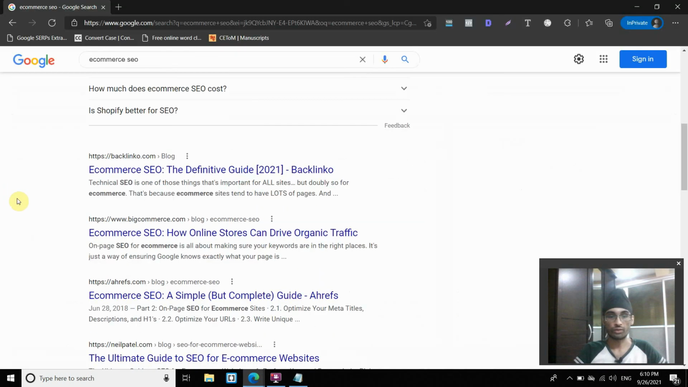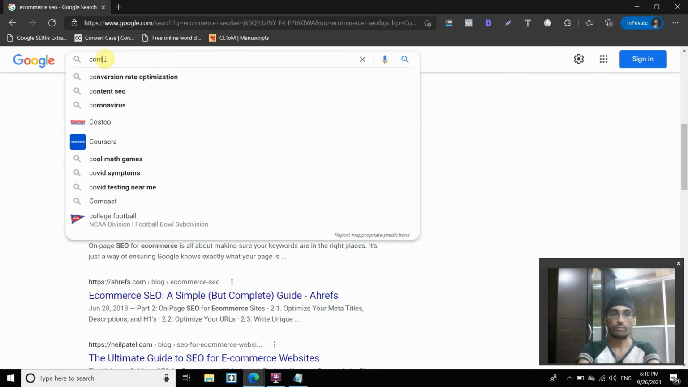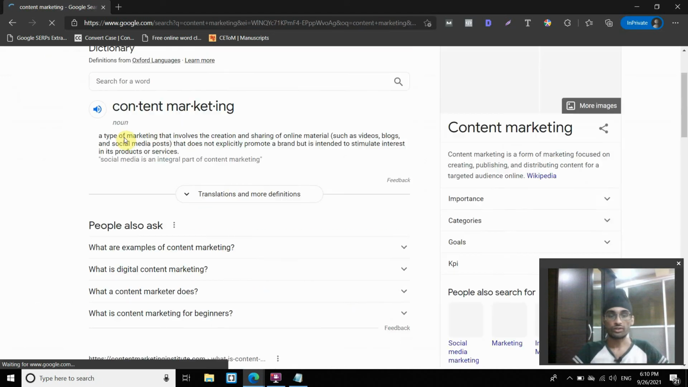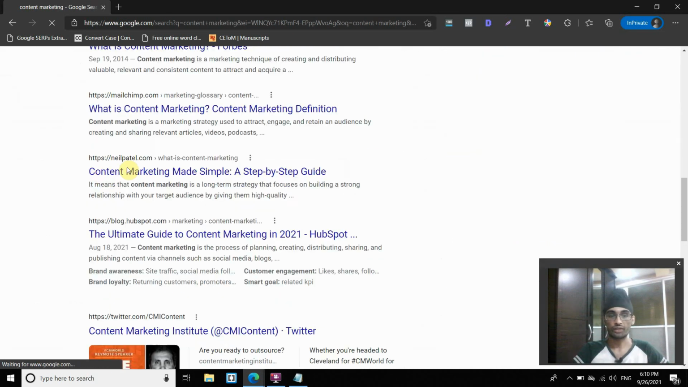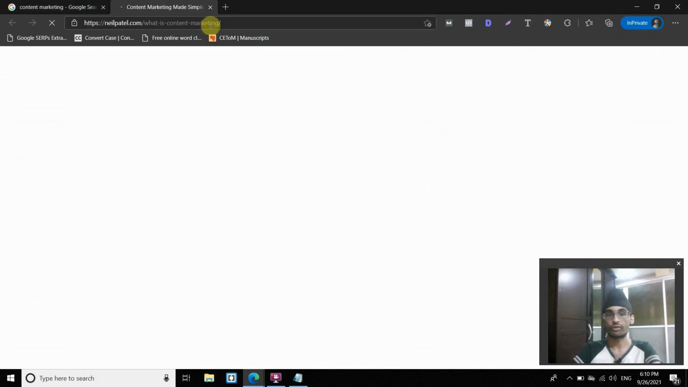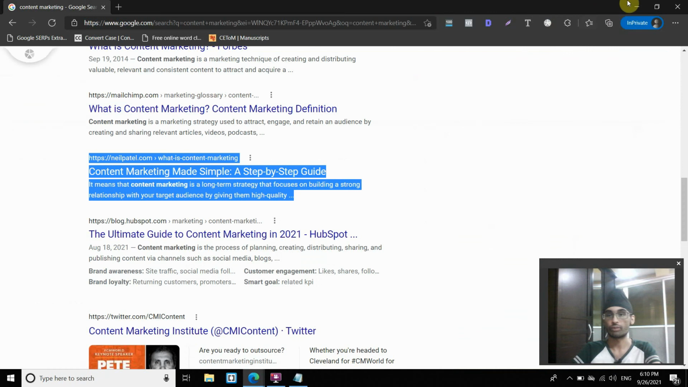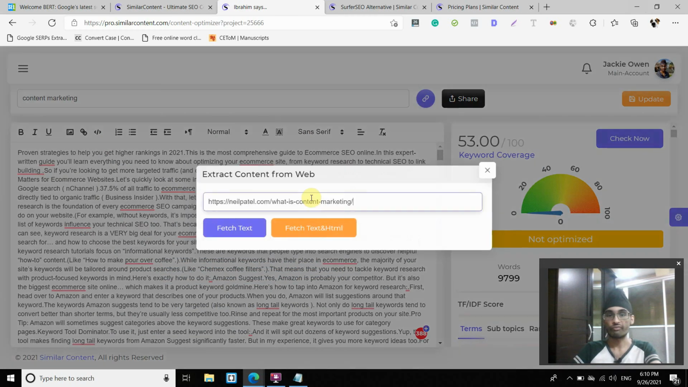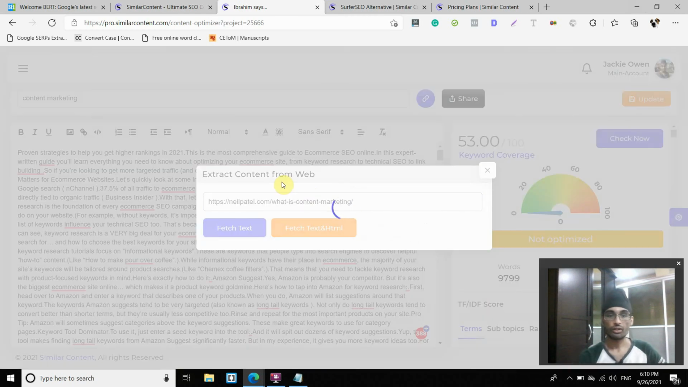So again, let me go to Google and type in content marketing. Obviously, they're ranking here on the first page for reasons, and let's say we look at Neil Patel. Let's check why Neil Patel is ranking so well, based on the content of his blog post. So again, use this fetch text, and let the tool run for a bit. Then we'll see how well optimized Neil Patel's content is, as far as on-page is concerned. All right, let the tool run in the background for a bit.